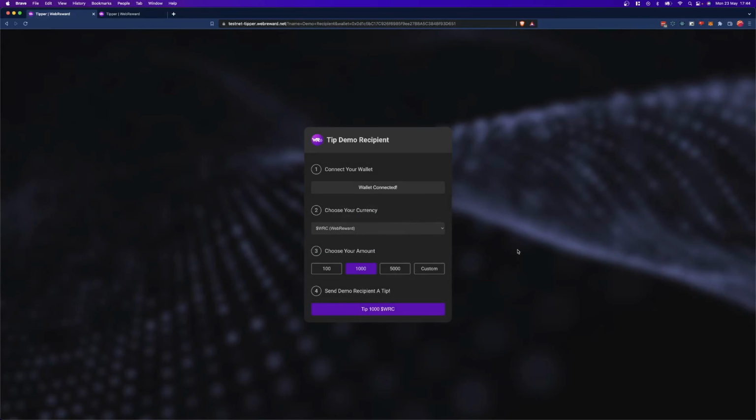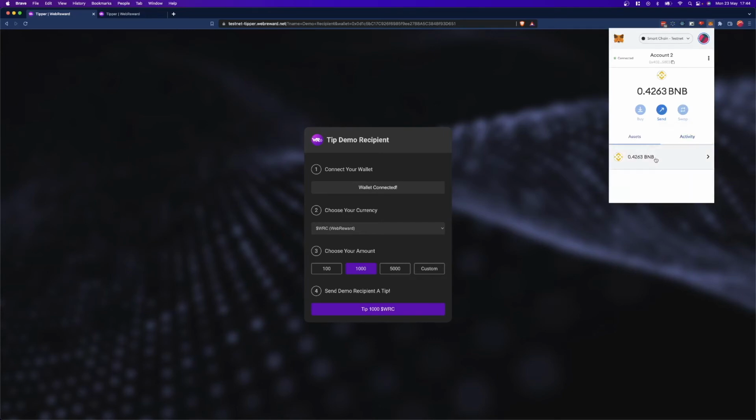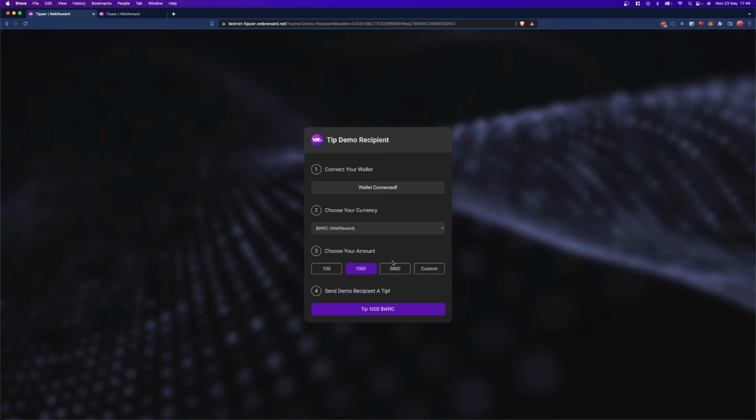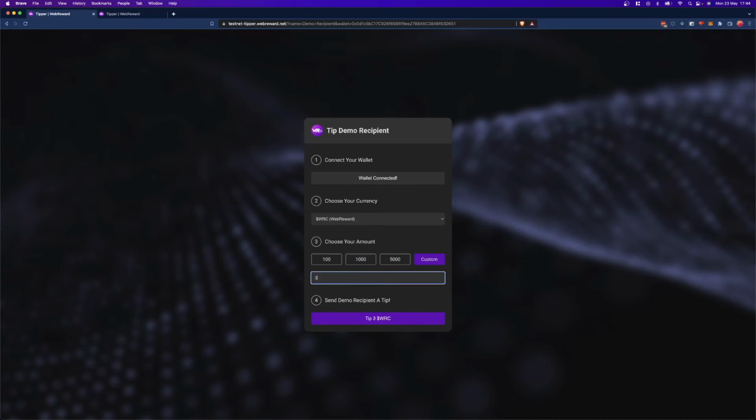We also, every time you tip, update your balance in the background to make sure that we always have the most up-to-date balance of your wallet. So if I check now, because I've donated 1,000 WebReward, I should have 3,070, I believe. Yeah, 3,060, sorry. Now, if I try to enter 3,060, it lets me tip. If I try to donate 3,070, again, insufficient balance.